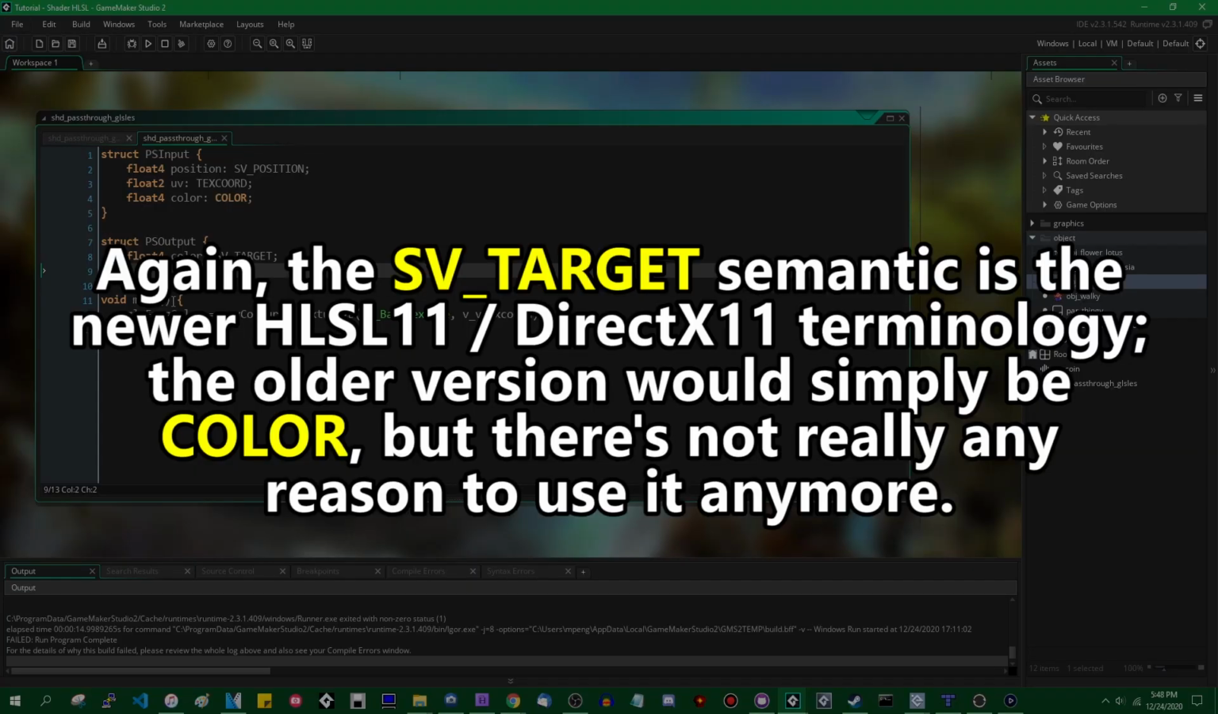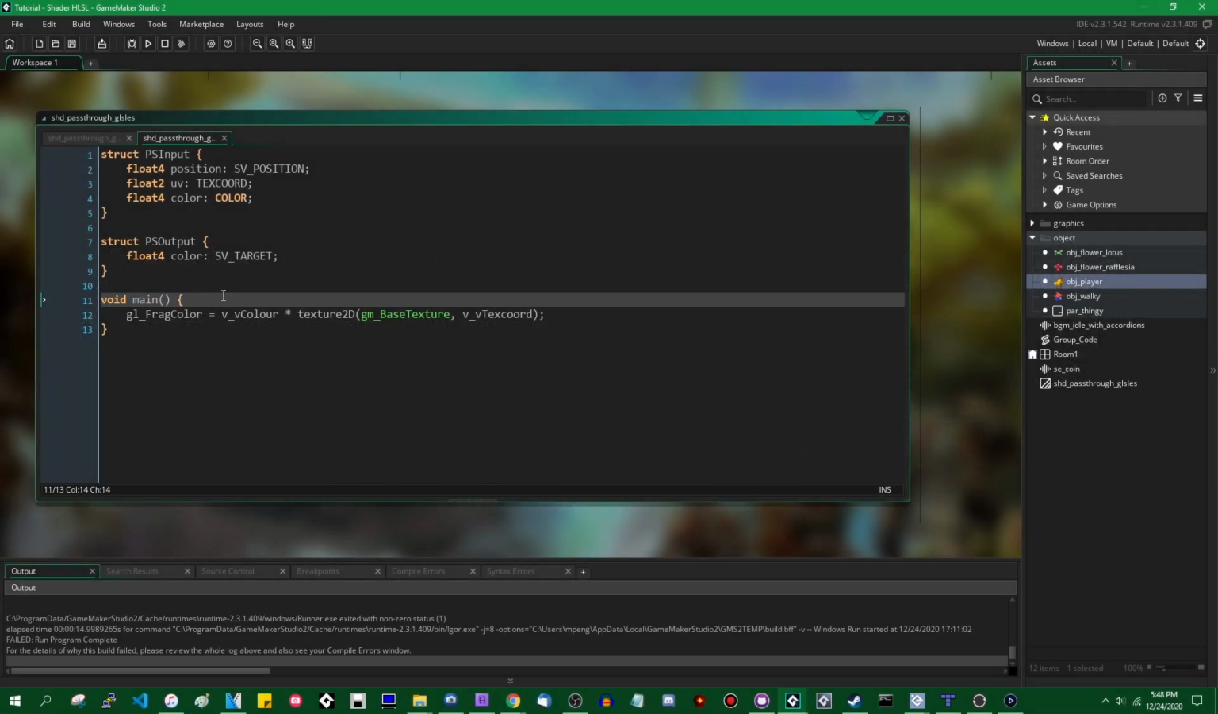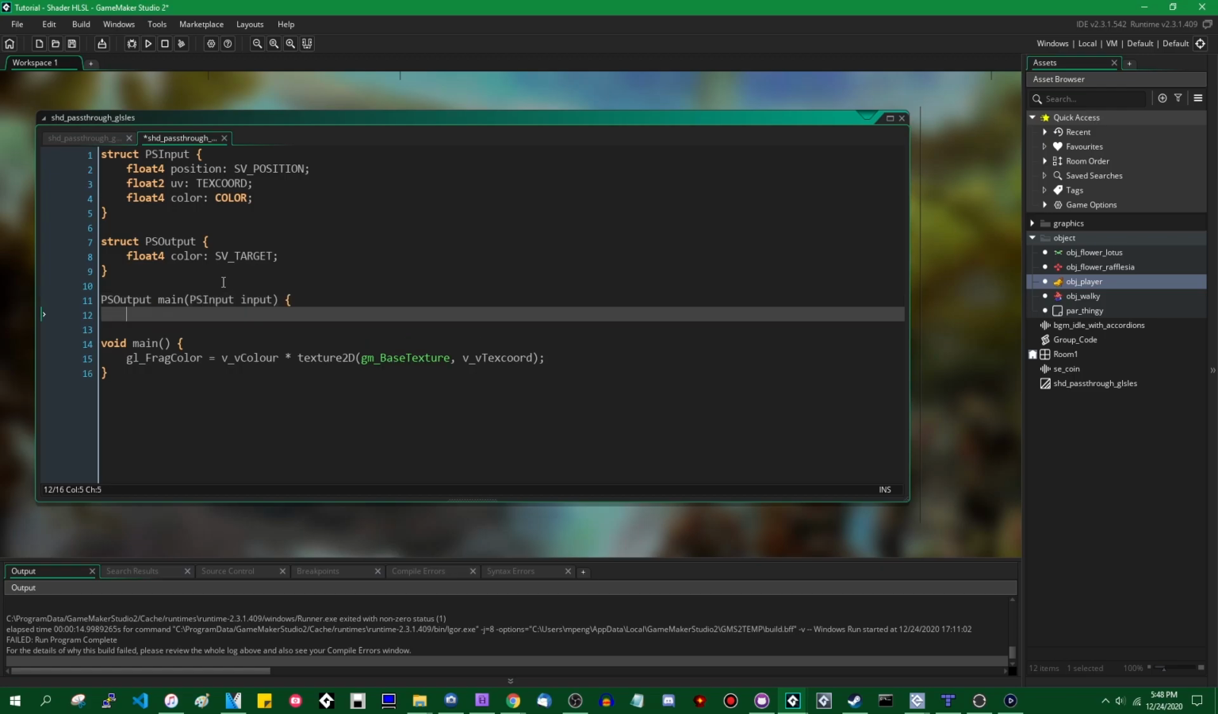Next, the main function. Again, as with the Vertex shader, the main function is not going to be a void return type, which takes no parameters. Instead, the main function is going to return a struct of type ps output. You can probably see where this is going by now. ps output main. And it's going to take an input parameter of ps input. And again, I'm just going to call that input because I lack creativity.